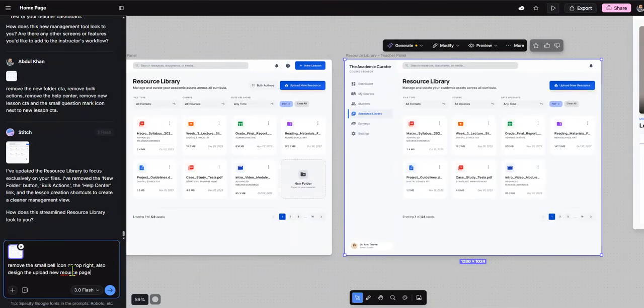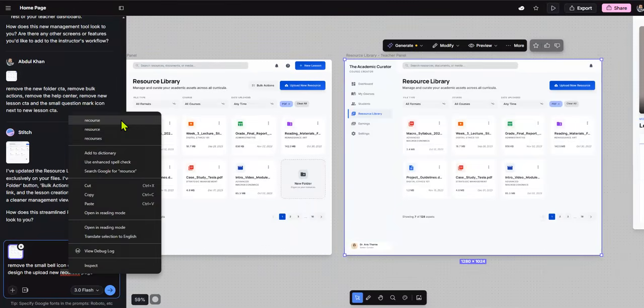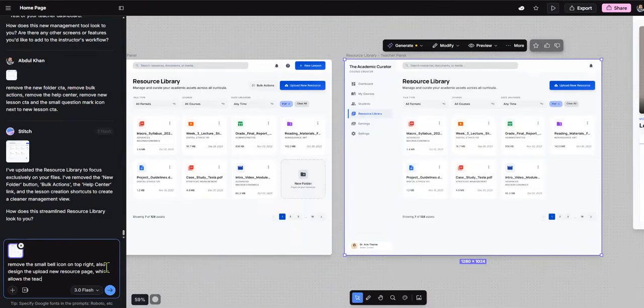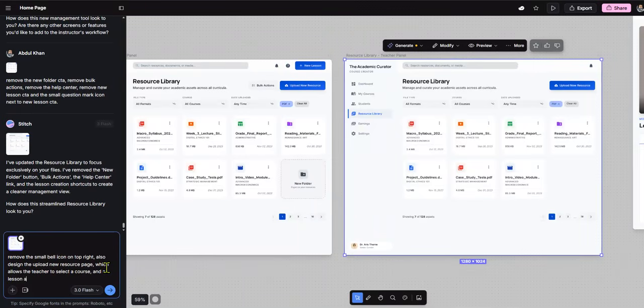Let's fix this up here. Okay, now we need to make sure that this understands. New resource page, which allows the teacher to select a course and a lesson to upload a new downloadable. My typing's bad today, I'm not sitting in the right position. Okay, all right, let's do that and let's wait now.